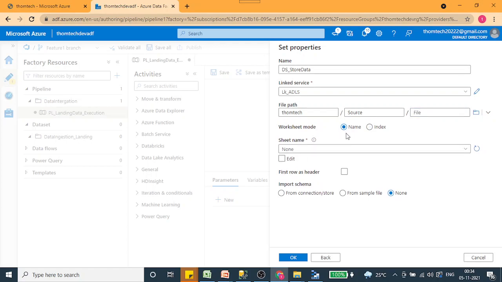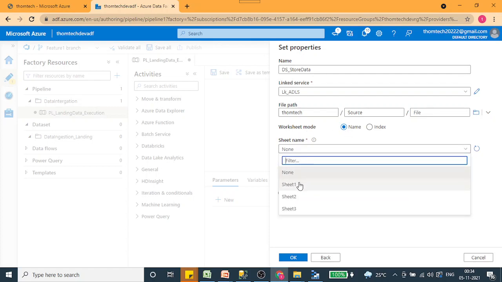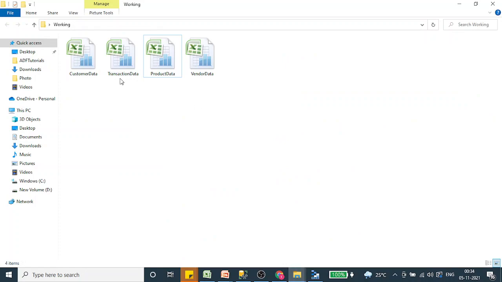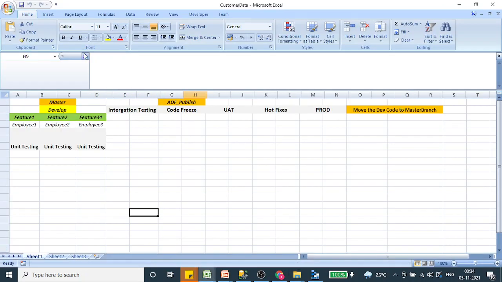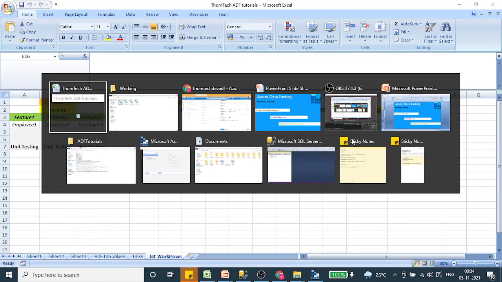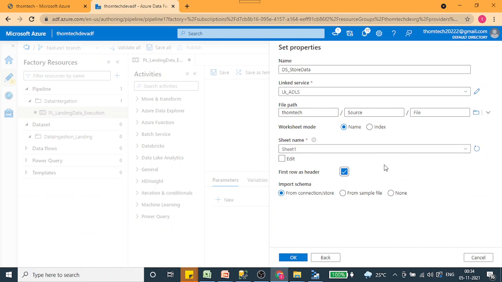Now let's keep the worksheet mode as name and click on this drop-down. I can select Sheet1. Let's see what comes up, and I will put first row as header, and then let's check what is there. So we can also review the file. Let's click over here. Yeah, so it's Sheet1, right? Let's close this, go back to the folder, click OK. Now our data set will get created.